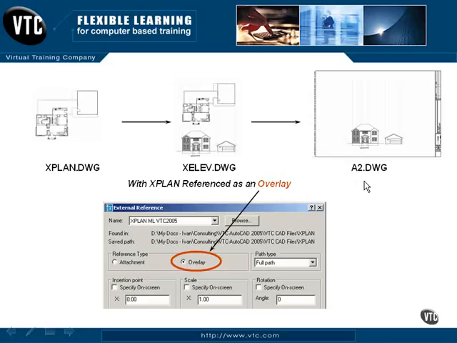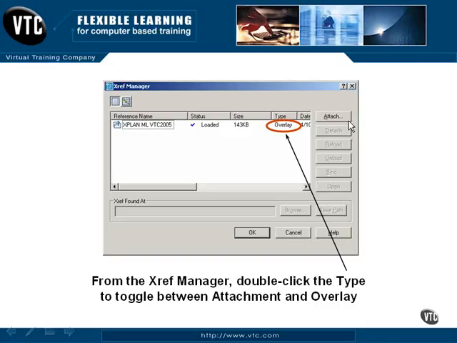You can, if you'd like, use the attachment, and of course I can always create a viewport that is small enough to show only the elevation. It doesn't matter what you decide, because it is very easy to change the type from overlay to attachment, as I previously showed you using the XREF Manager. You simply double click on the text and it will toggle between attachment and overlay.